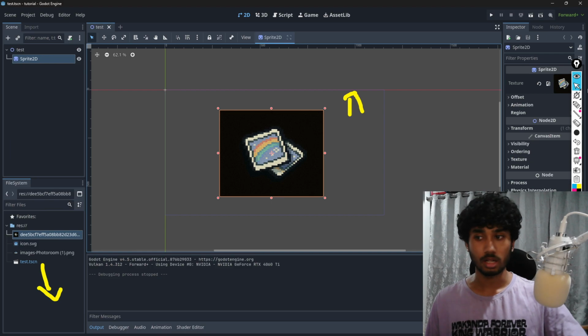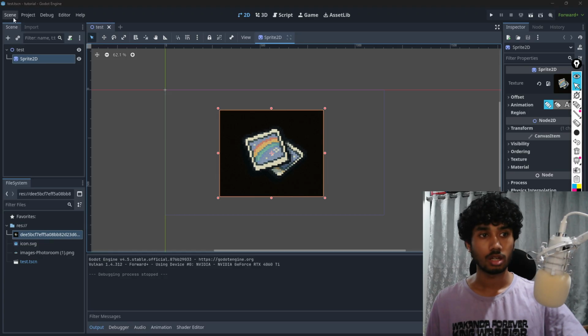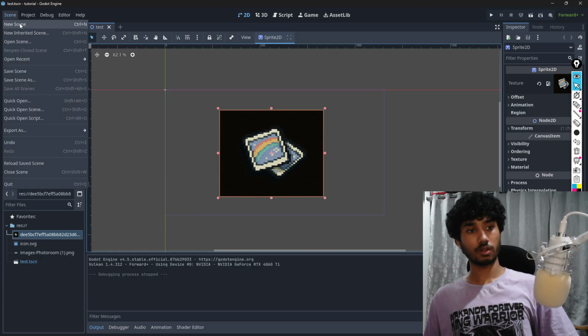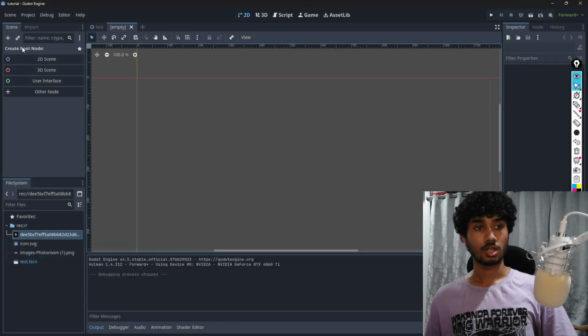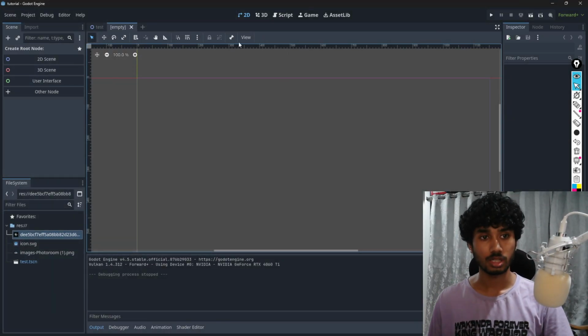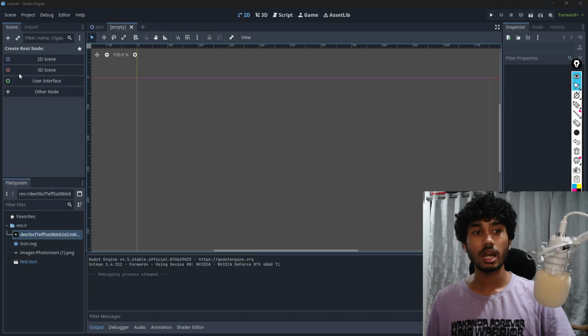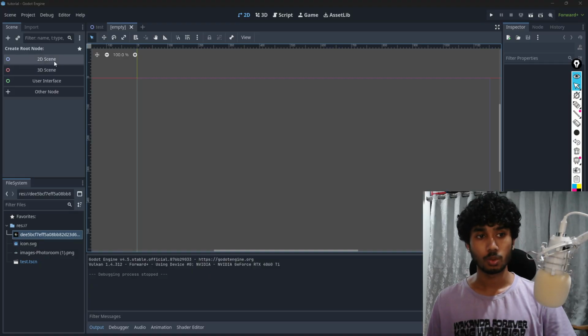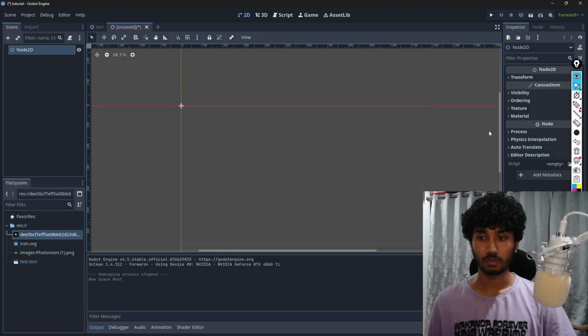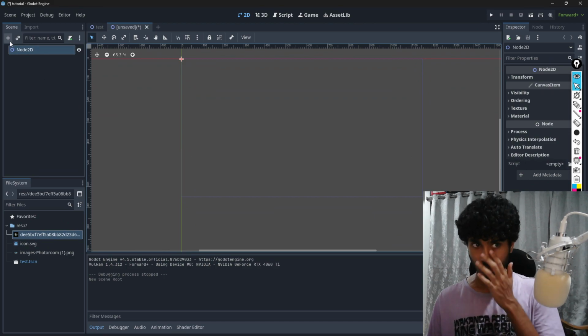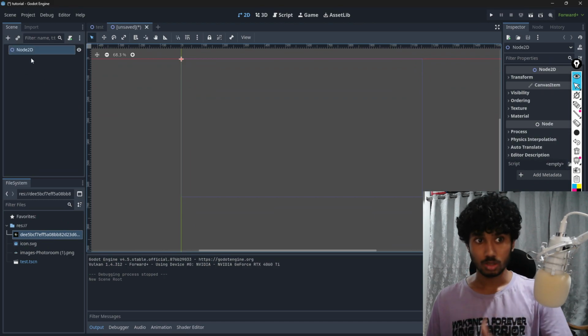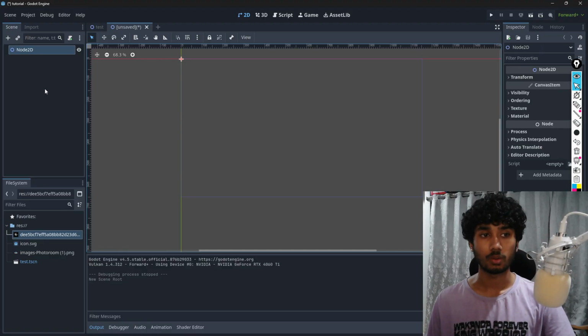So let me add another scene. You guys see how I add it. Click on the new scene over here. So a new scene is created. As you can see, the scenes are displayed over here, like the Chrome tabs, you can switch. I'll just add the same 2D scene. So the viewport is created, and we'll add the same node. So you guys see how to add nodes, how to create a new scene.